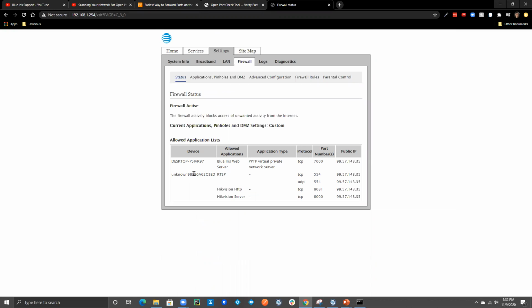Now I have another device on my network. It's kind of cryptic, but this is actually a Hikvision camera. And I've opened up ports 554, 8081, and 8000. This camera is no longer on the network, but it used to be. And so today I'm going to show you how to open up another port. Let's call it port 8999, which is a default port for ONVIF. So how do I open up port 8999?